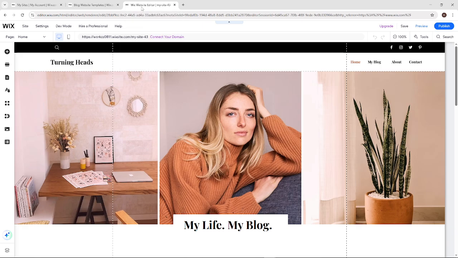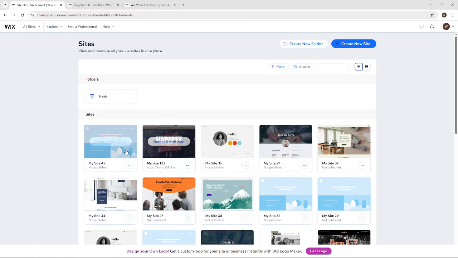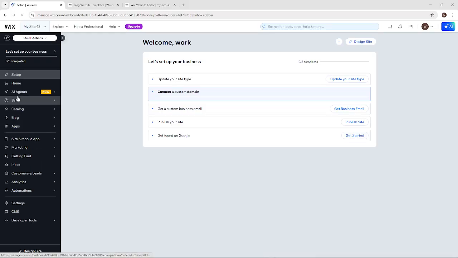Next, access the Blog Manager. In the left panel, open Content Manager, choose Blog, and click Manage Posts. This is your control center for posts, categories, and settings, and it's where most of today's work will happen.